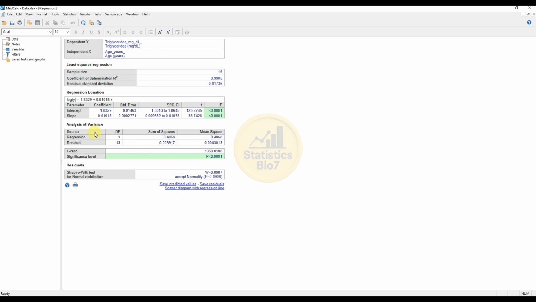In the analysis of variance ANOVA table, the regression degrees of freedom value is 1, the sum of squares value is 0.4068, and the mean square value is 0.4068. The residual degrees of freedom is 13, the sum of squares is 0.0039, and the mean square is 0.003013. Then the F ratio value is 1350.0188, and the significance value p is less than 0.0001.